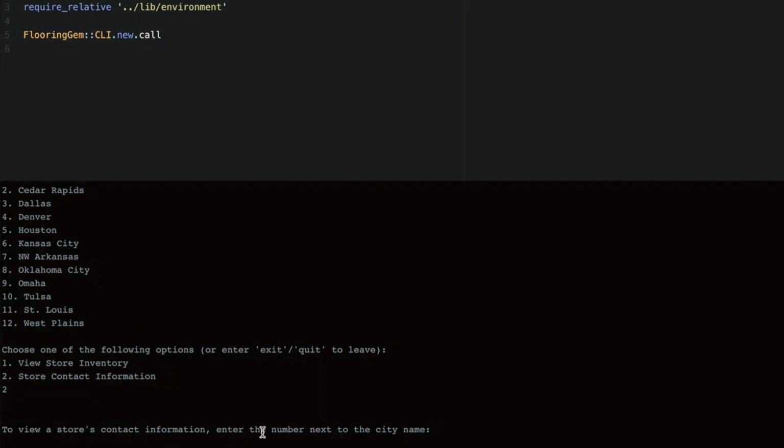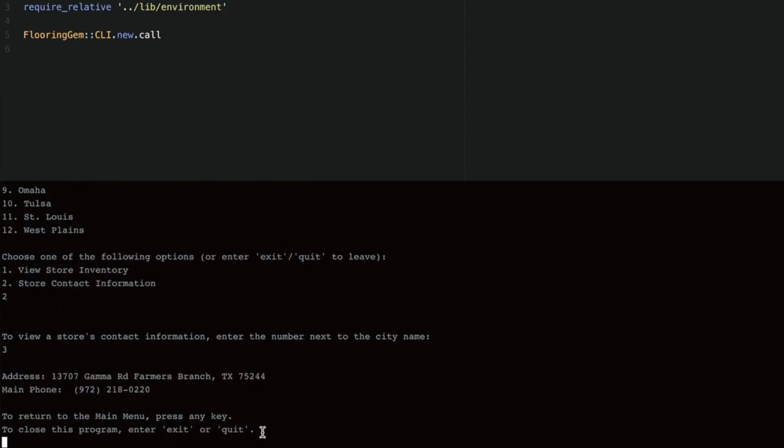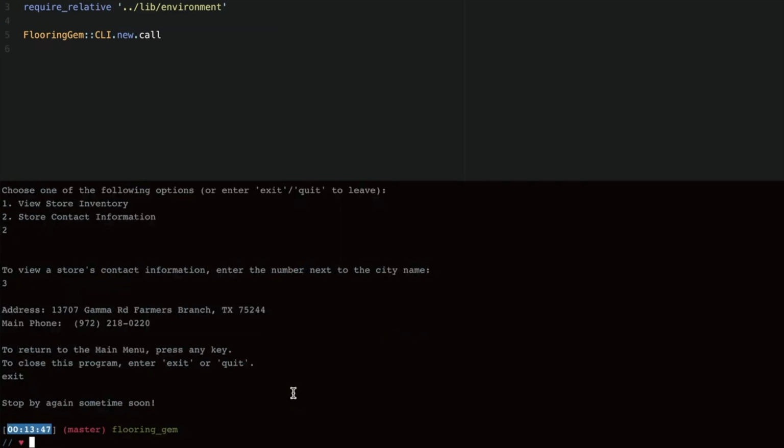So let's say we want to do, let's say Dallas this time, Dallas, Texas, 3. And it presents its information right here. And say they want to leave from this point, they can just say exit, and the program is closed.